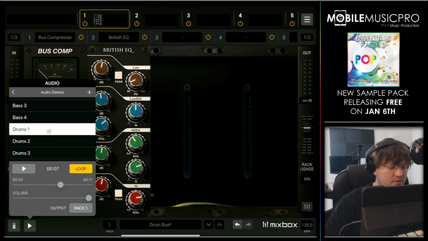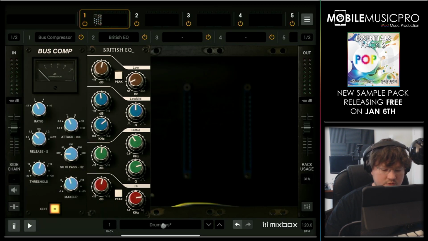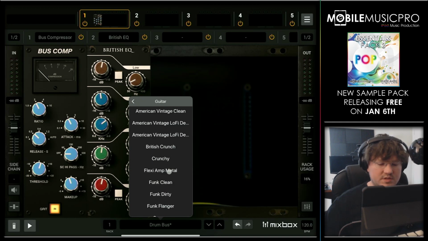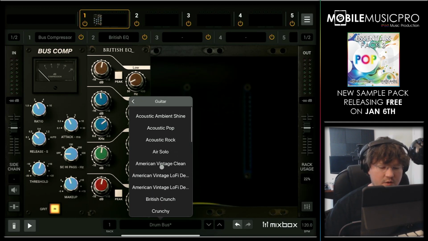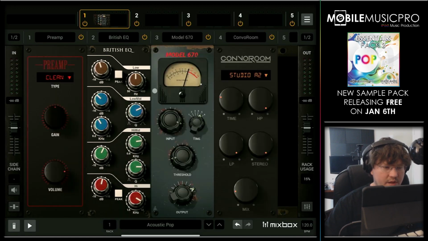Let's go back to our audio demos and try a guitar. Let's hear what that sounds like. Alright, we'll use that. Sounds like an acoustic guitar here. Let's go back to our presets. Let's scroll down to guitar. See if we can find an acoustic here. There we go. Let's try acoustic pop, and we'll try acoustic rock. So let's hit play.